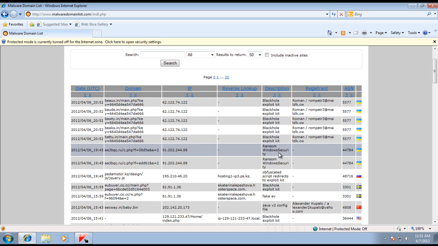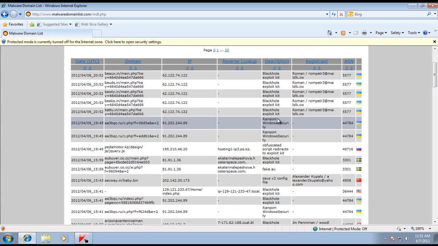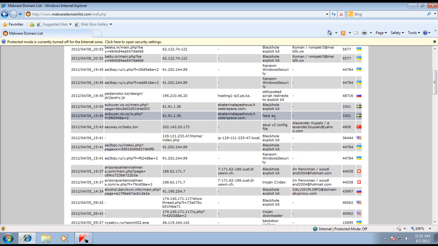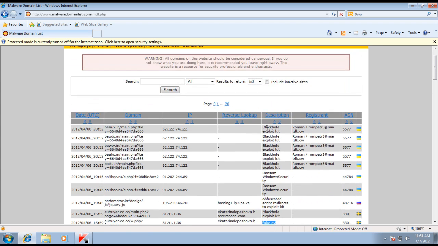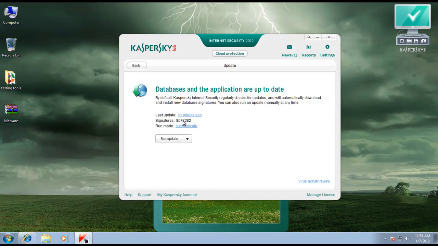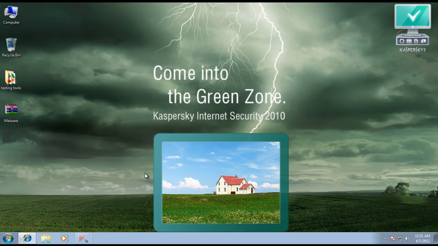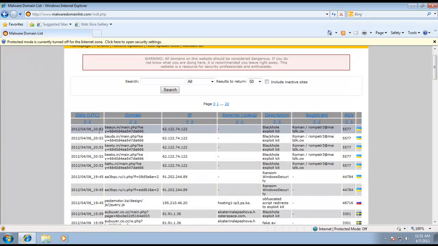Let's see what we've got. We've got a lot of exploits nowadays, and this will be interesting. Some ransomware security, a fake AV. We'll just try out the latest stuff that we get and see if it succeeds. So basically, we should be trying out 10 links. There's no harm if we do one more or one less. It isn't going to affect the test. So as you can see, it's up to date. So let's just get started.